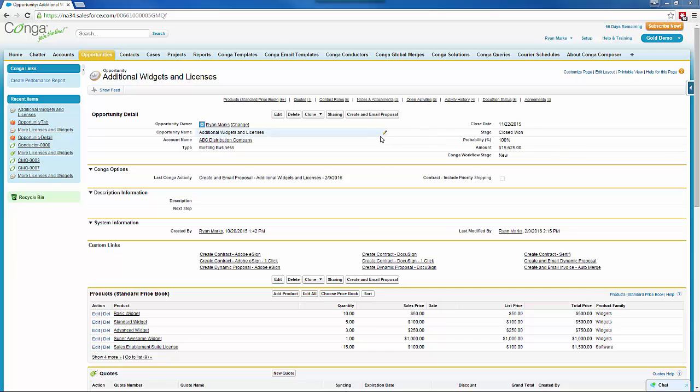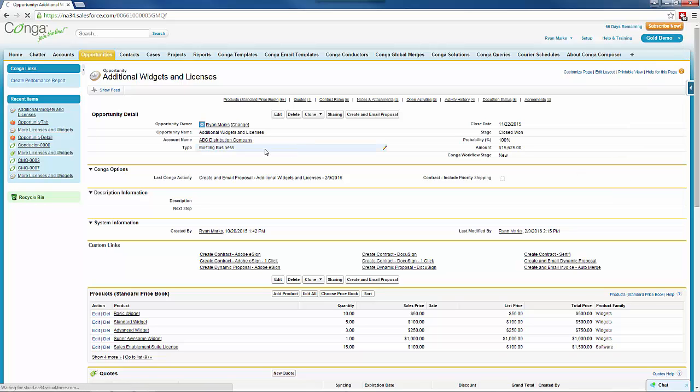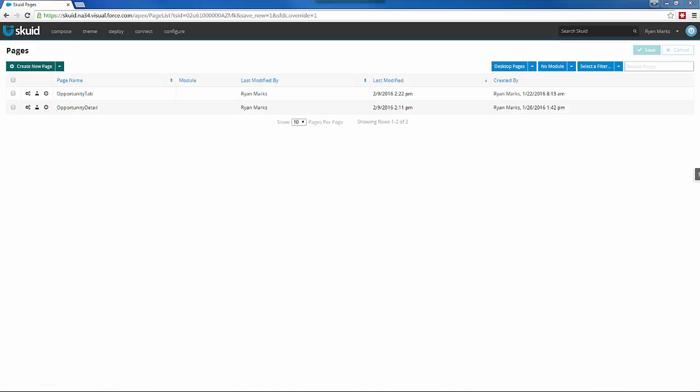Here we have our opportunity detail view from the classic view. We're going to take this create an email proposal and add it to our Skuid detail page. First step to do, go into the apps, select Skuid. This will bring us over to the Skuid console. From here we'll go to Compose, All Pages, and then find the page that we want to update, in this case, Opportunity Detail.